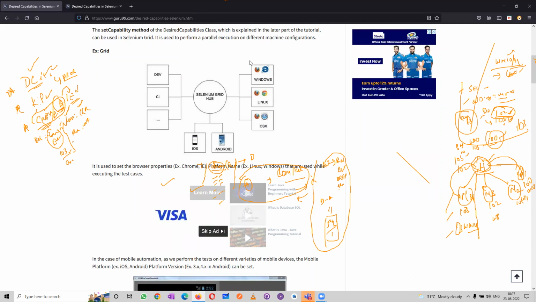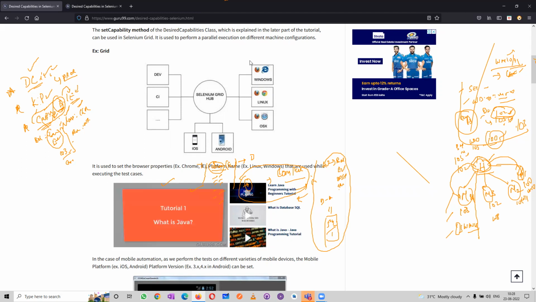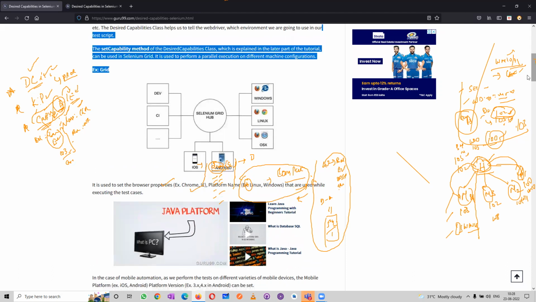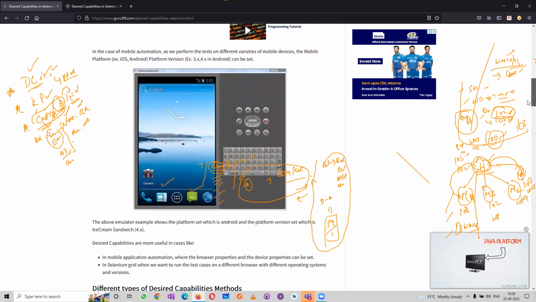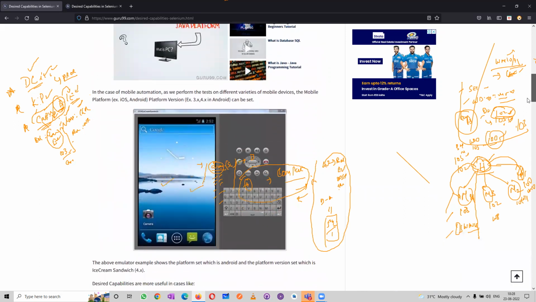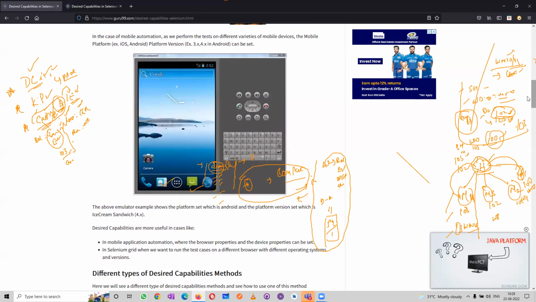So this is the reason we set the properties, to specify in which environment and which operating system it needs to work. That is the requirement. And sometimes you will be using emulators. What is meant by an emulator? What do you mean by emulator?